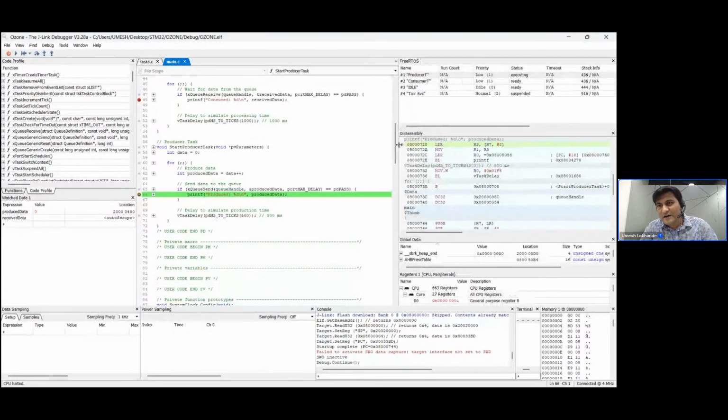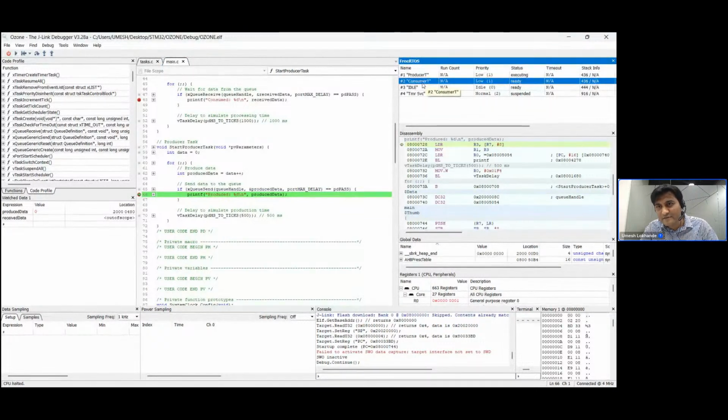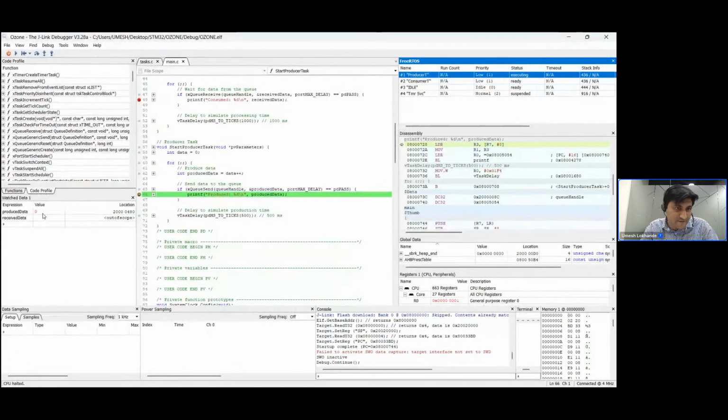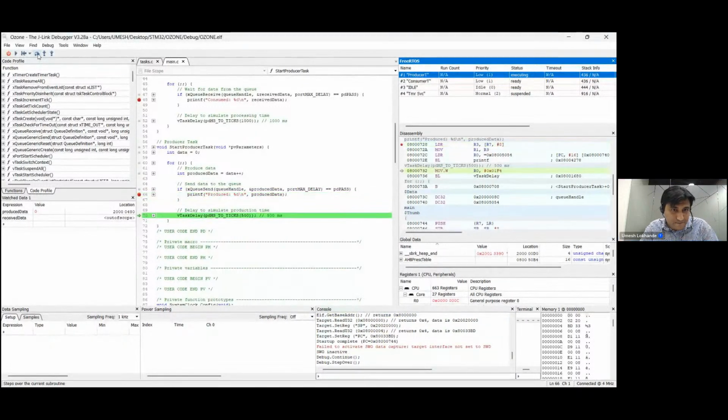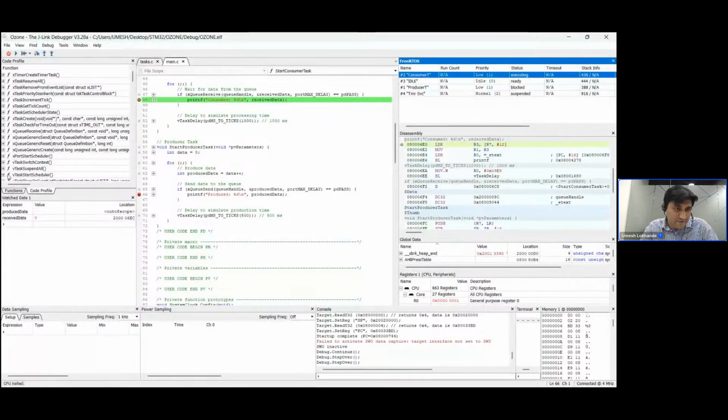And look at this RTOS-aware debugging, wherein we have a producer task and consumer task, and we can see live that the producer task is executing. That's why the value of the producer task is 0. Now let me step through the code, and now you see the number value 0 goes into the received data. Let me step further.